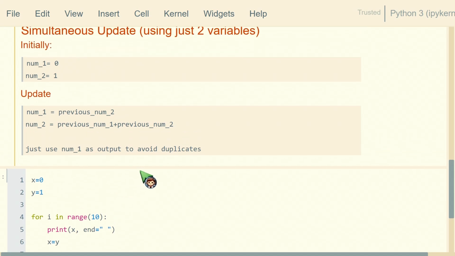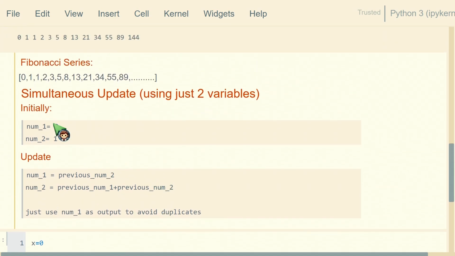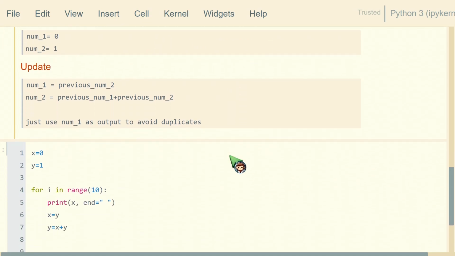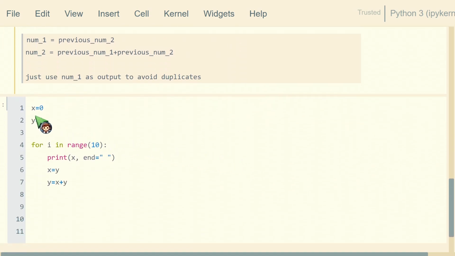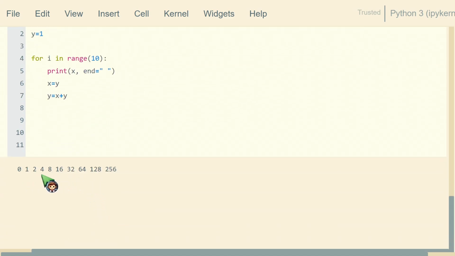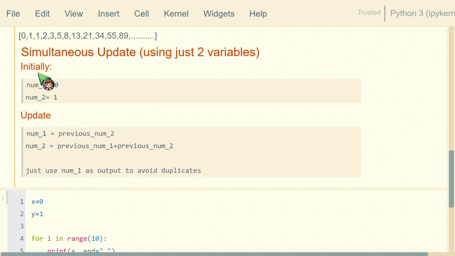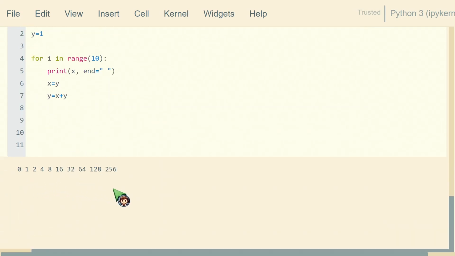Now, what do I mean by simultaneous update? You are going to notice that in a few seconds. Okay, so first check this. We have x equals 0, y equals 1. x is going to be y, and y is going to be x plus y. If you run this, you see it does not output the Fibonacci series. Unfortunately. Why not? That's the question.